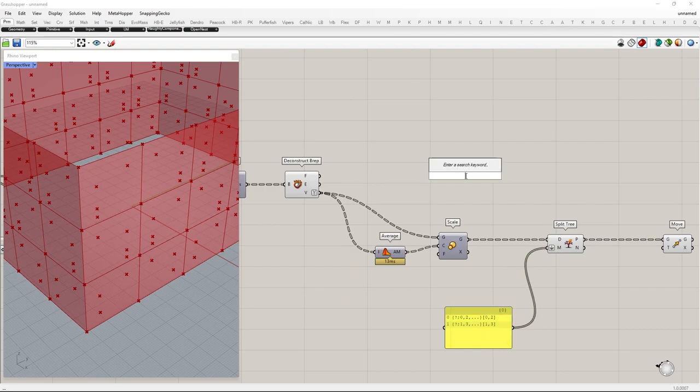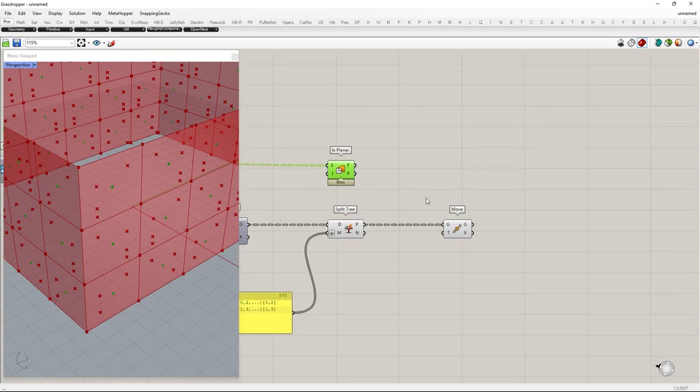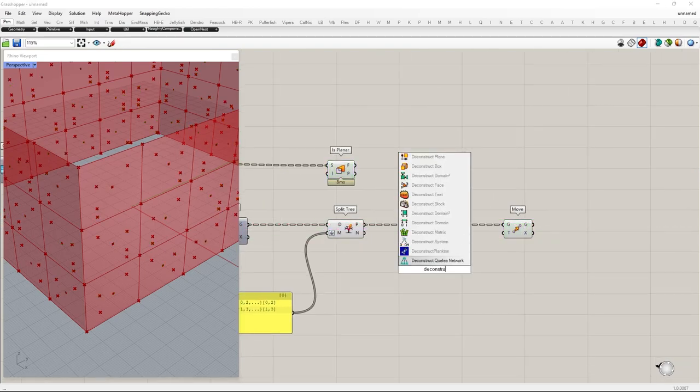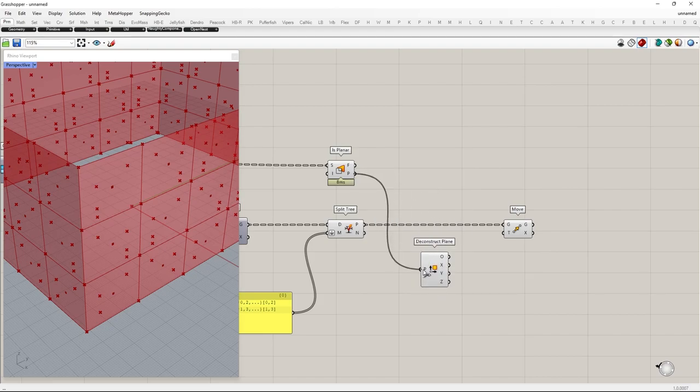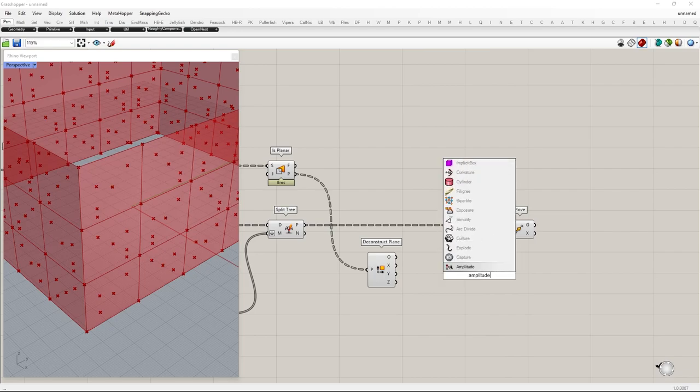Now let's move those points into the normal direction of the panel they belong to. To get the normal direction of the panels, I use a combination of As Planar and Deconstruct Plane components. The Z output can be used as the normal direction of the panel. The Amplitude component is used here to increase the magnitude of the normal vector.